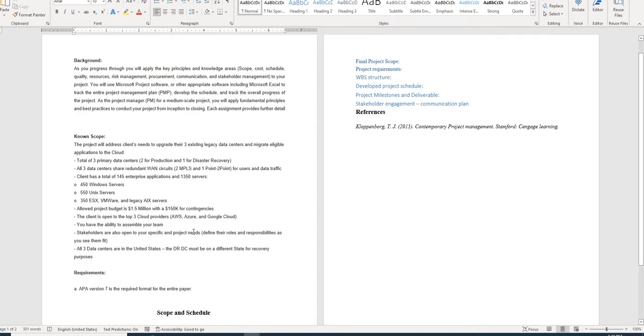By understanding the scope requirement, we will be preparing the final project scope, identifying project requirements and documenting them. We prepare the work breakdown structure, we develop a project schedule, then we develop project milestones and deliverables, and finally we discuss stakeholder engagement and the communication plan.